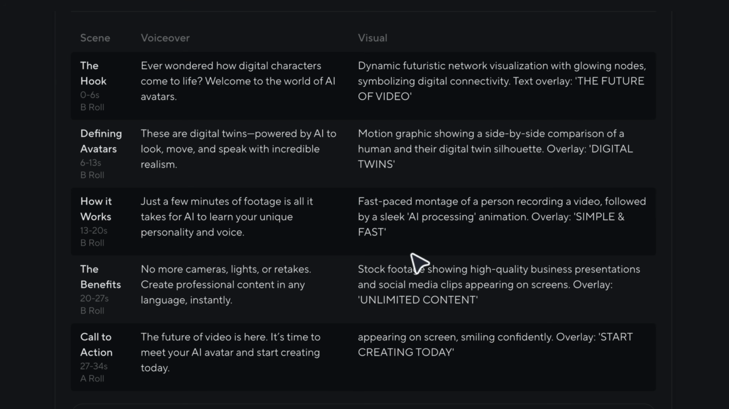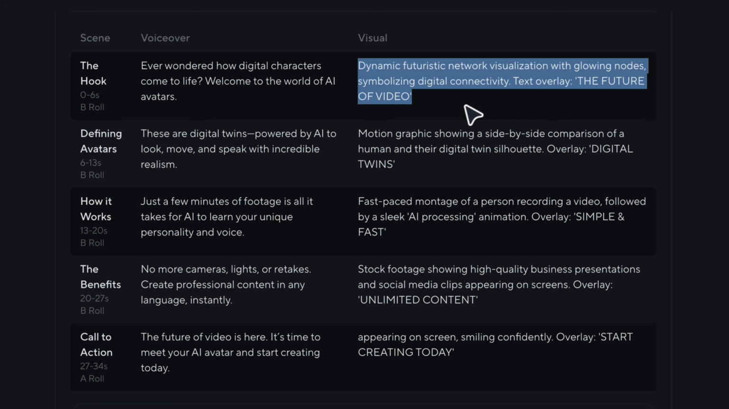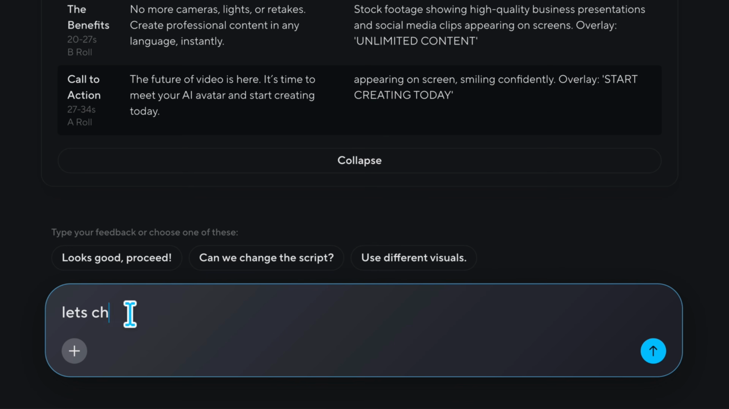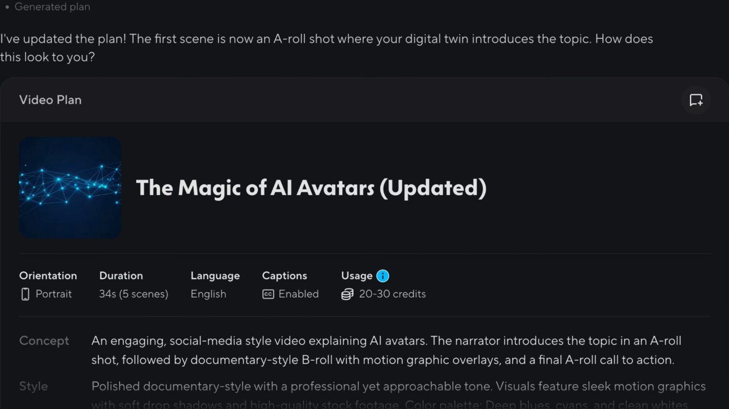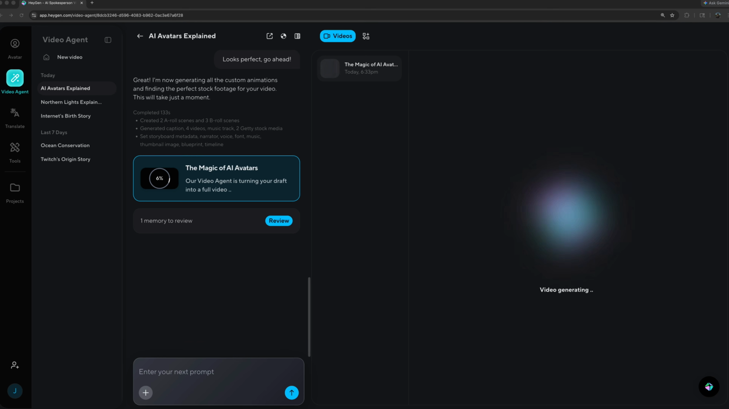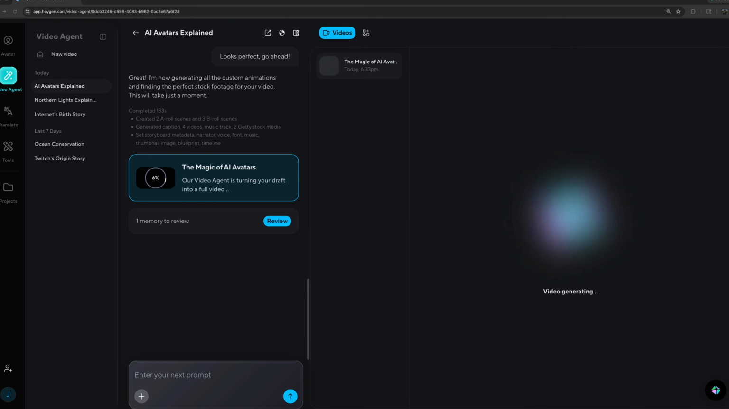Now down here is our outline, and most of these shots look good, except I would like to take the first shot and change it to be A-roll with the avatar instead of B-roll. So I'll just ask the AI to change that, and just like that, we've got an updated outline. Now I can just click looks good, go ahead, and the agent gets to work on creating my short.